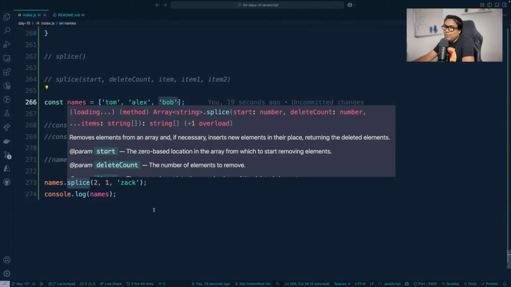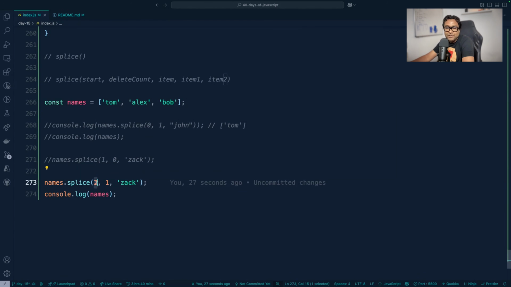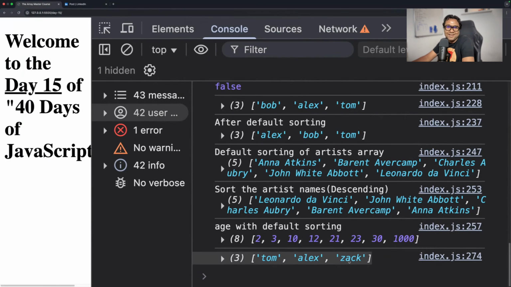We know that. Now again, starting with this particular second index, I am going to insert Zach because there is only Zach to insert. So 0, 1, 2, Zach will be inserted here. So from here, Bob will go off, Zach will come in. So it will be Tom, Alex, and Zach. Great. So that's all about it, right?